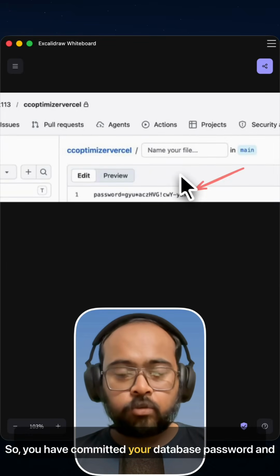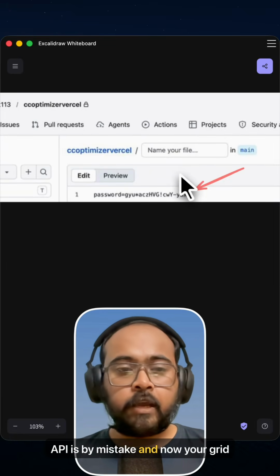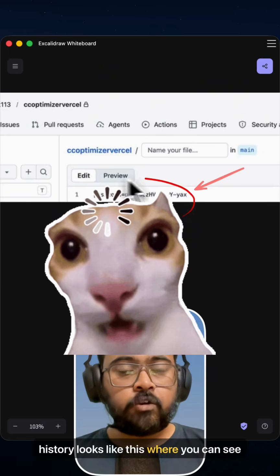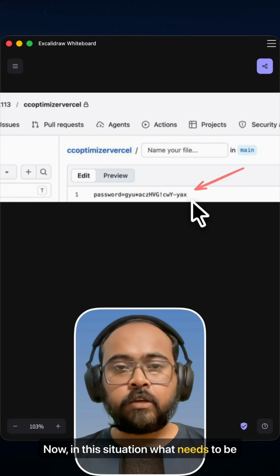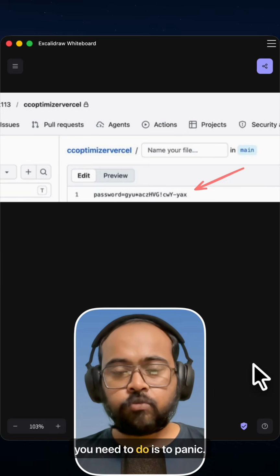Okay, so you have committed your database password and API keys by mistake, and now your Git history looks like this, where you can see your secrets are easily visible in the repository. Now, in this situation, what needs to be done? In this case, the first thing that you need to do is to panic.